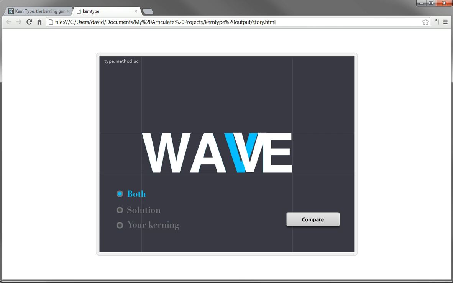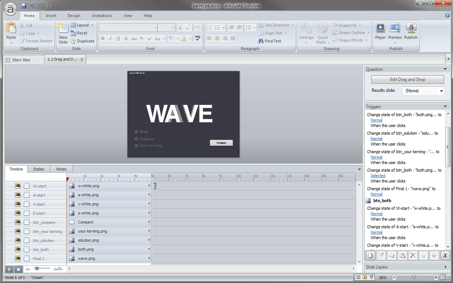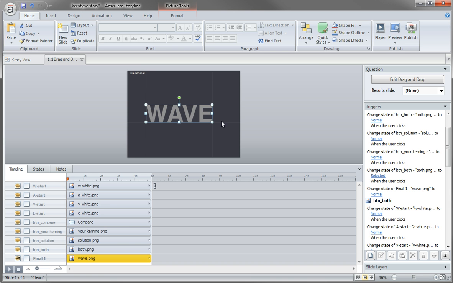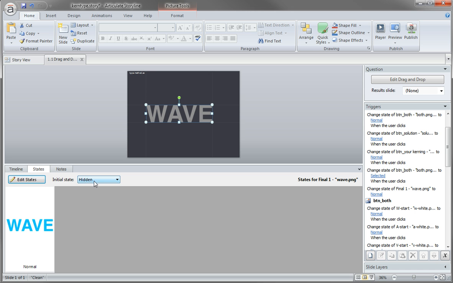So let me show you how this is set up. It's real simple, working with a free form drag and drop, and then just toggling some objects on and off. So let me turn these off. So here's the solution, right? This is the perfectly kerned, or the recommended kerning, for this font and these letters. By default, we want to set it to hidden. Hidden just means that it doesn't appear when the slide first opens. So just change it to hidden.